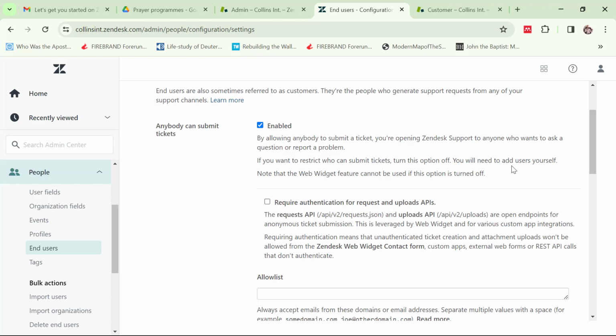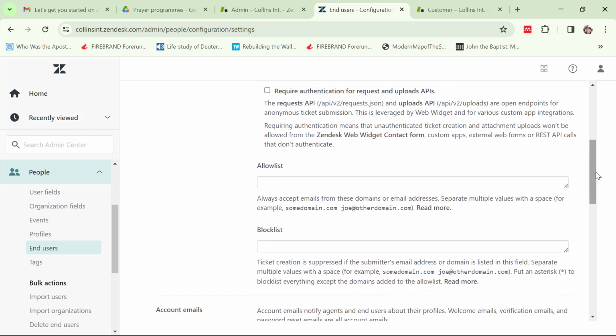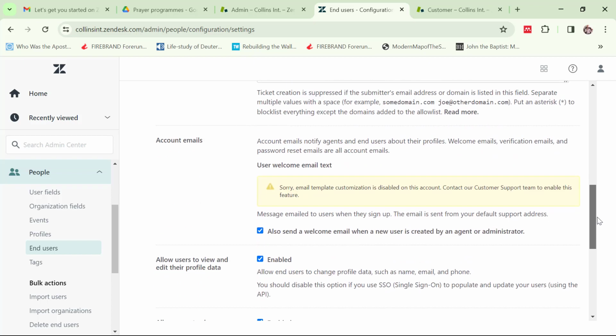You will need to add users yourself. Note that the web widget feature cannot be used if this option is turned off. So here you do customizations based on what you want. As an admin, you can do customization, allow lists, block lists. You can add some people you want to be in the block list.